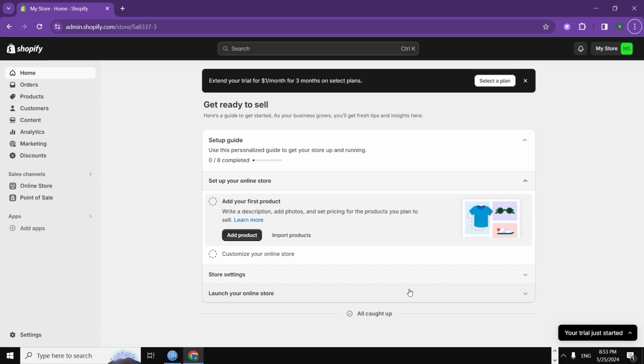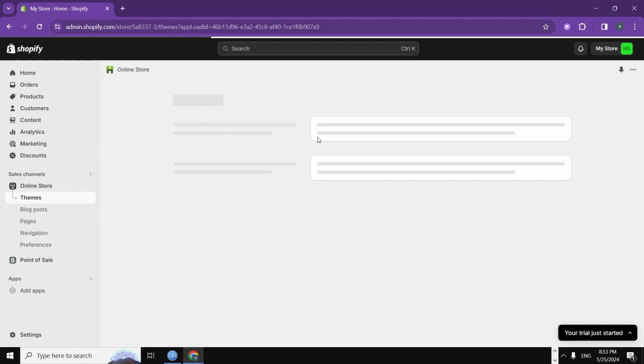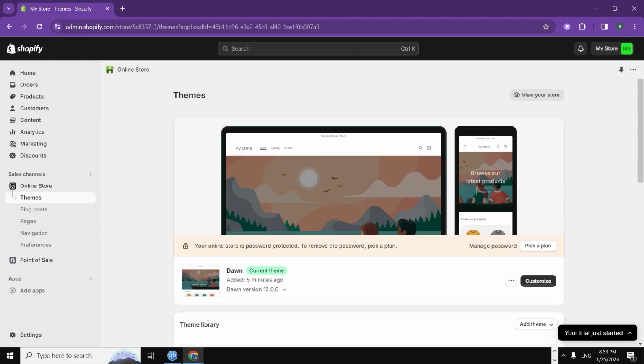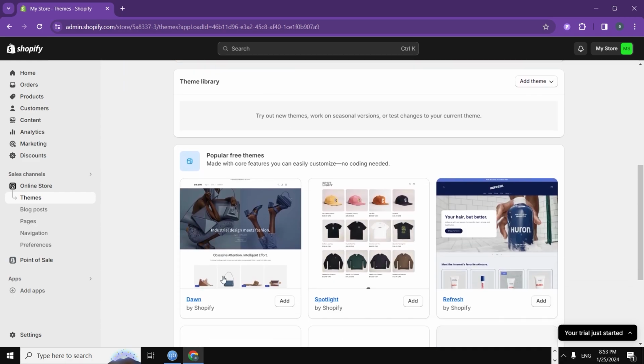First of all, as you can see, I'm in the main Shopify dashboard and I've made a new trial account, but there's no problem. I'm just going to show you exactly what to do. Here, you just have to go to Online Store. Once you go to Online Store, you'll see your current theme, but this method depends on what type of theme you're using. If you're using the Dawn theme, it will be easier for you.